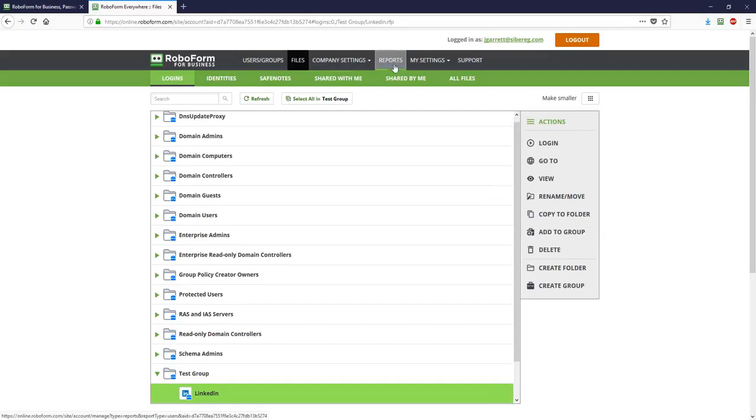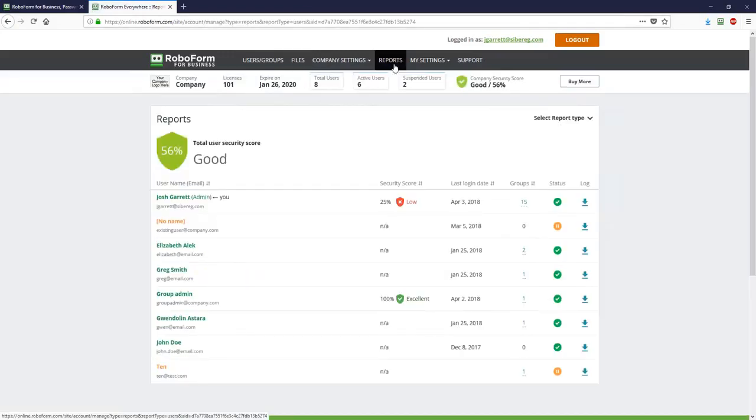And now, last but not least, we have the Reports feature. This is going to allow you to audit your users' usage of Roboform. You see here we have several statistics that you can make use of. We have a security score. This is going to be the Roboform assigning a score to determine how secure your users' passwords are. Roboform will check how long and complicated the user's password is and whether or not they're using the same password for multiple websites, and we'll give them a score based on how well they're doing.